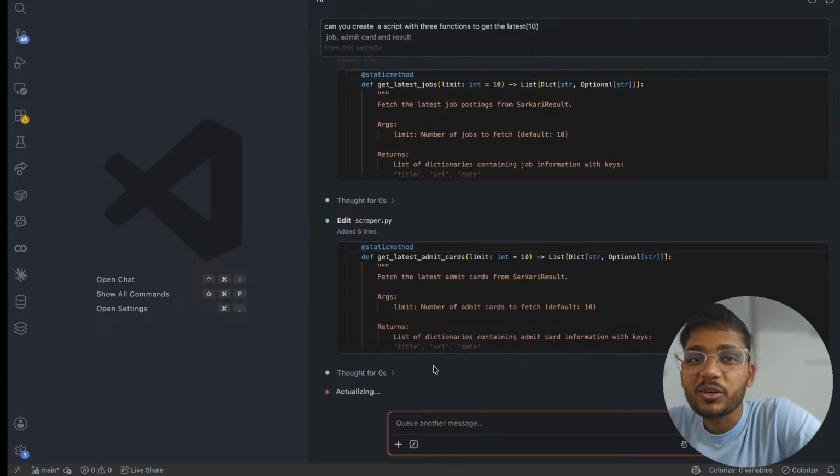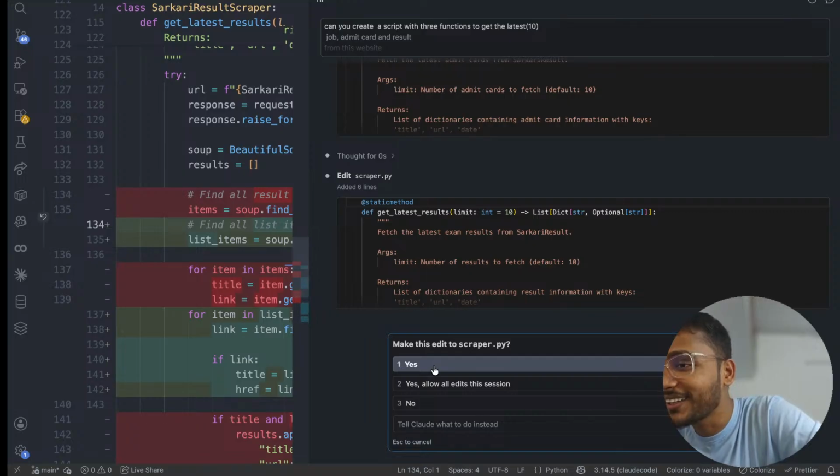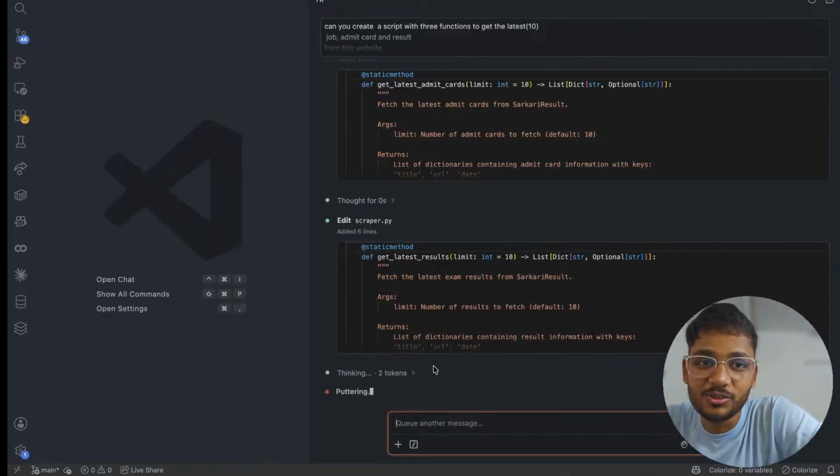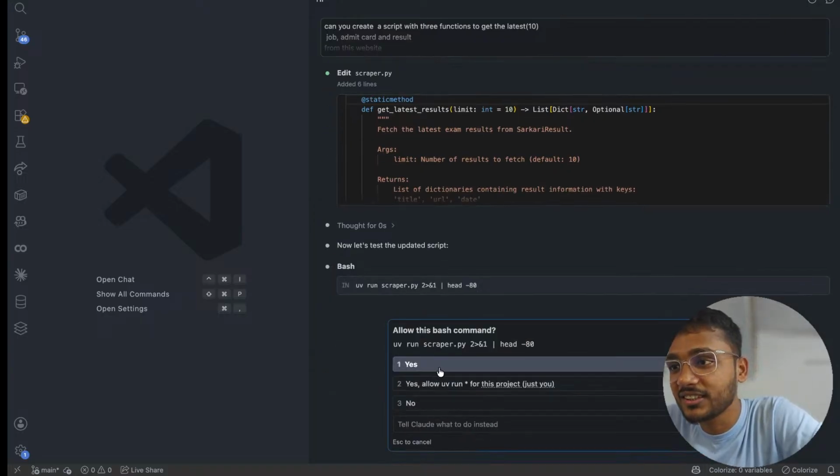Hey, still we are working like robots, man. I feel bad. But yeah, it's good. You don't need to. You have to focus on orchestration. But it's still like clicking and all. So you can give it yes, allow run stop. But I don't want to do that.